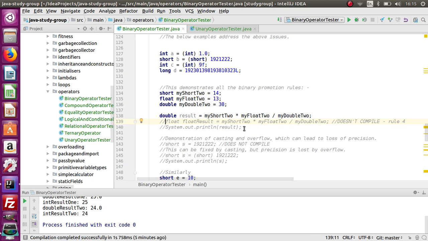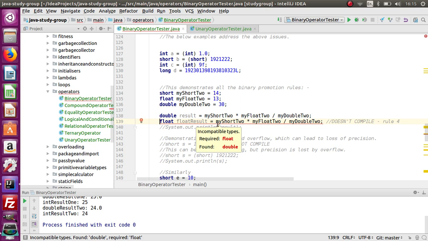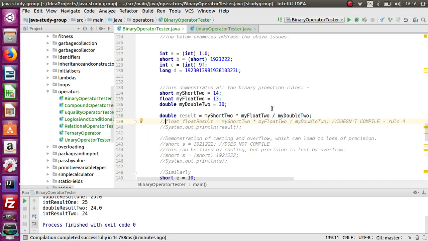You can't do this, therefore. You can't assign that to a float, because the result of doing all this, of manipulating all these doubles, these will all be doubles eventually, will itself be a double which can't be assigned to a float. So it's just another illustration of it.